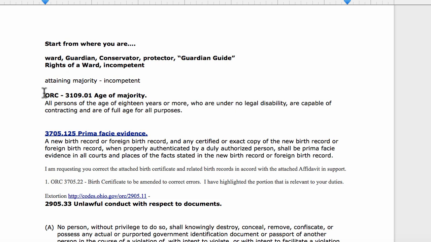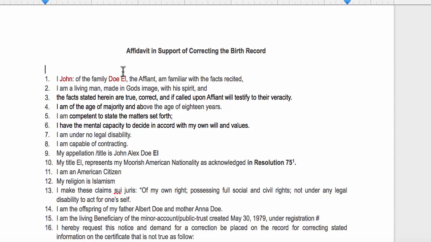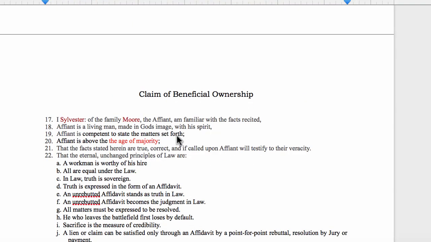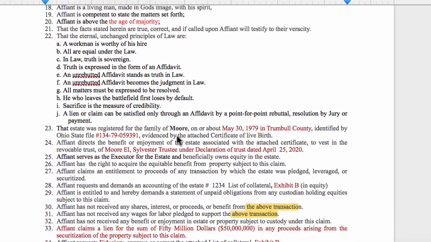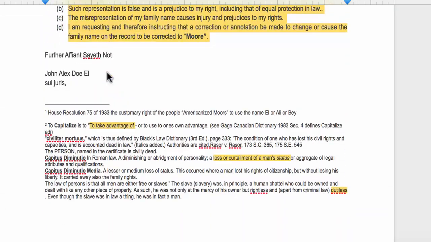And most importantly, we see here under Ohio Revised Statute 3109.01, it's going to talk about the age of majority. And when you look up all of these things and research how this is all set up, how the state administers your property, you're going to realize that the main disposition that keeps a man from owning or having control of his affairs and property is that he has to make a claim and be of the age of majority, right? So this is why you're going to see in all of these affidavits, whether it's the affidavit to correct information on the birth record, or the affidavit claim of beneficial ownership over the estate, that we're always going to make it clear that we are above the age of majority. That's one disposition that has to be corrected.